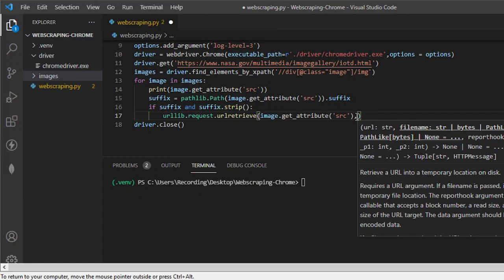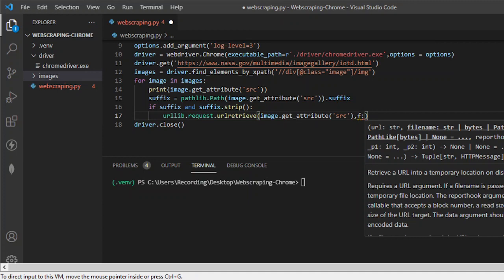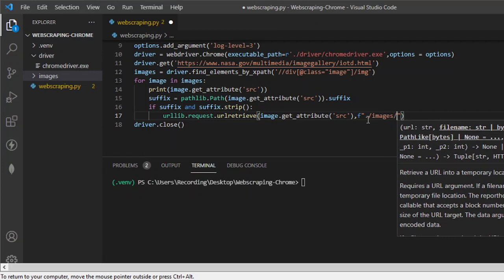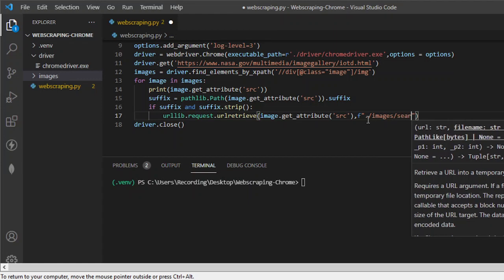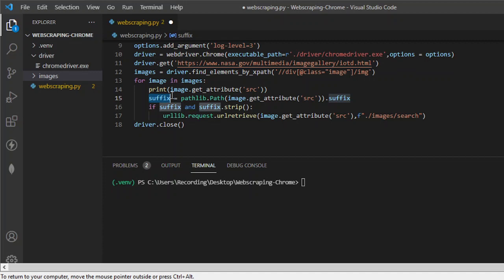Let's say I'm going to call this F, and the name of the location that I'm going to save, which is the images, /images. From here, I'm going to assign a new file name. So let's say I'm going to call this search. Then of course, from this search, we need to call the extension. Since this is a new file name, I'm going to copy this extension and apply that in here.